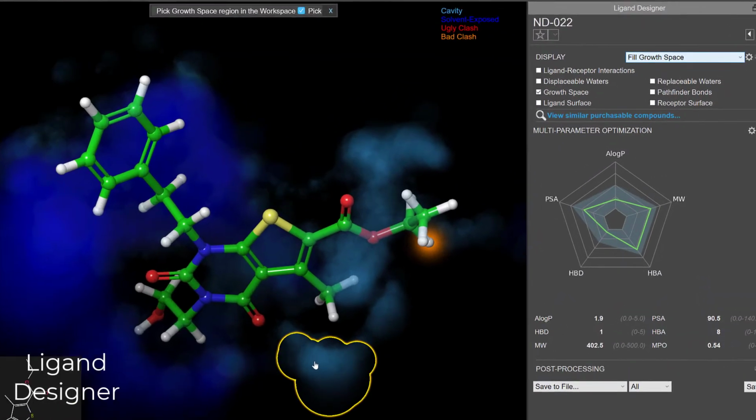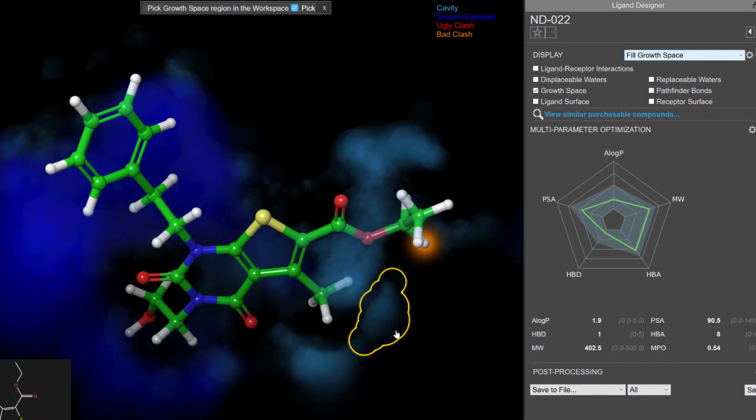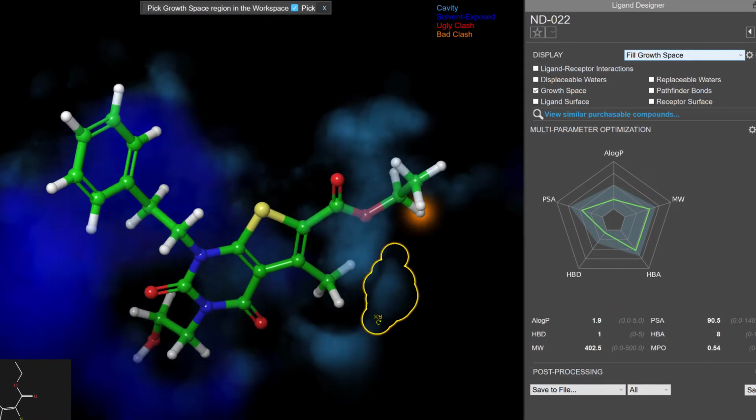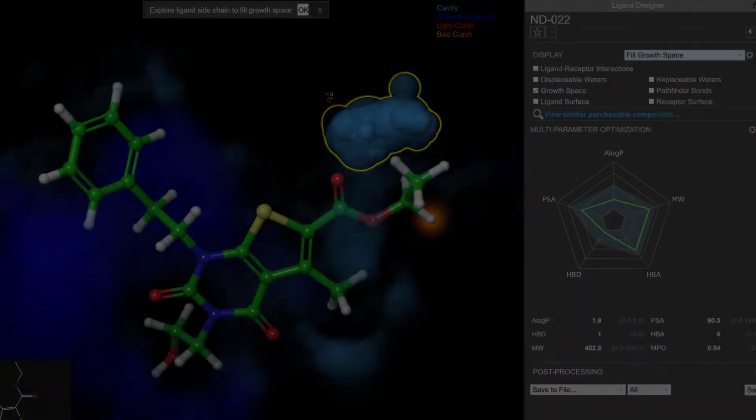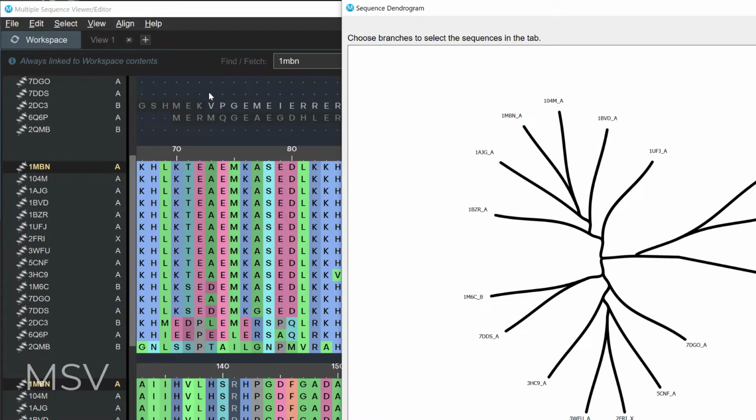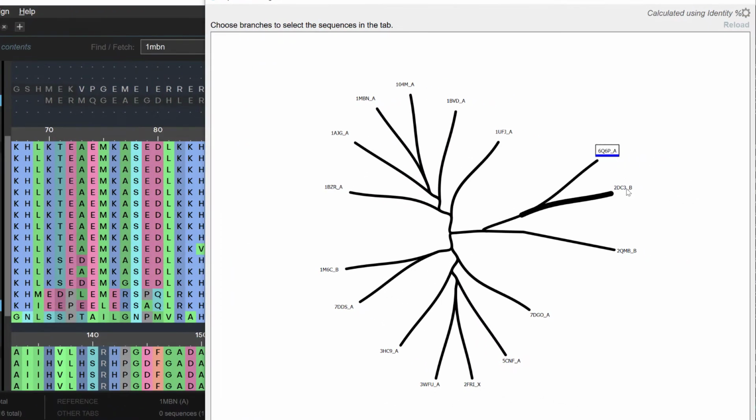In the Ligand Designer, we now have finer control over ligand growth space selection, making it easier to select complete growth space regions of the pocket. In the Multiple Sequence Viewer and Editor, one can easily zoom to selected branches in the dendrogram.